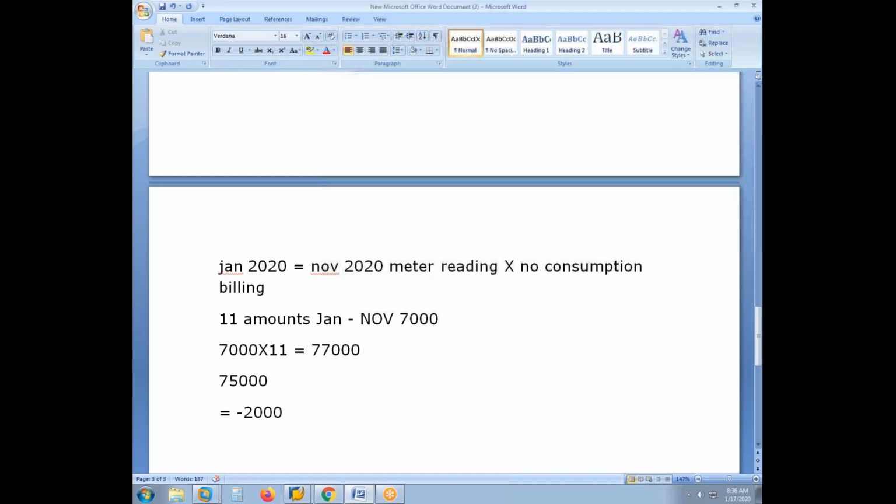Why is it beneficial to the company? Because for the 11 months you are not doing the meter reading. You are not incurring any expense for meter reading personnel. In certain countries like the US or Europe, the meter reading cost is very high. You have to engage a person and pay that person a salary. So that is a huge amount the company has to pay out. But if you go for budget billing, that money is saved.